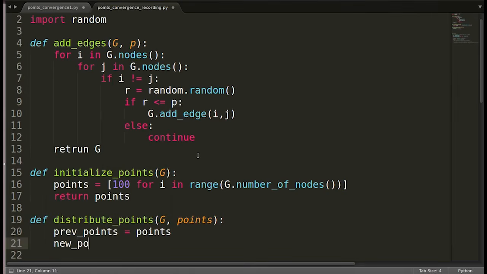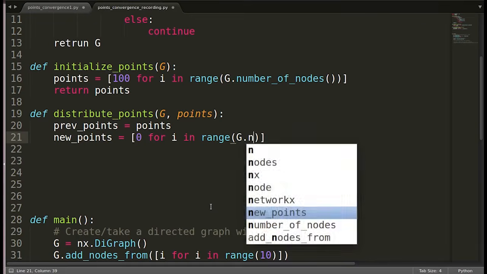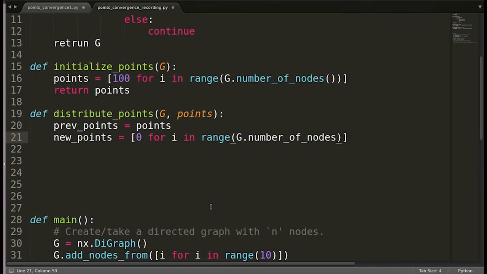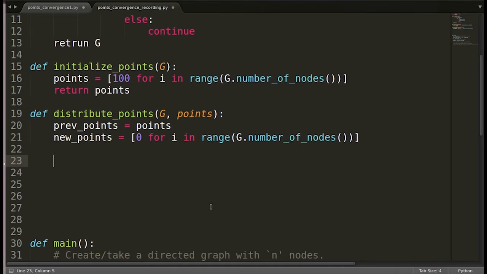Another list I'll create is new_points. This is what we will be returning. So this list I'm going to initialize to 0, and during the distribution part this list will get more points, and that's what we will return. So for now I'll write 0 for i in range g.number_of_nodes. Okay, so this is the initialization of the new points list, which will be returned by this function. Now how do we distribute? As I told you, for every node we will look at its outlinks. So let me start a loop at this point. I'll write for i in g.nodes.